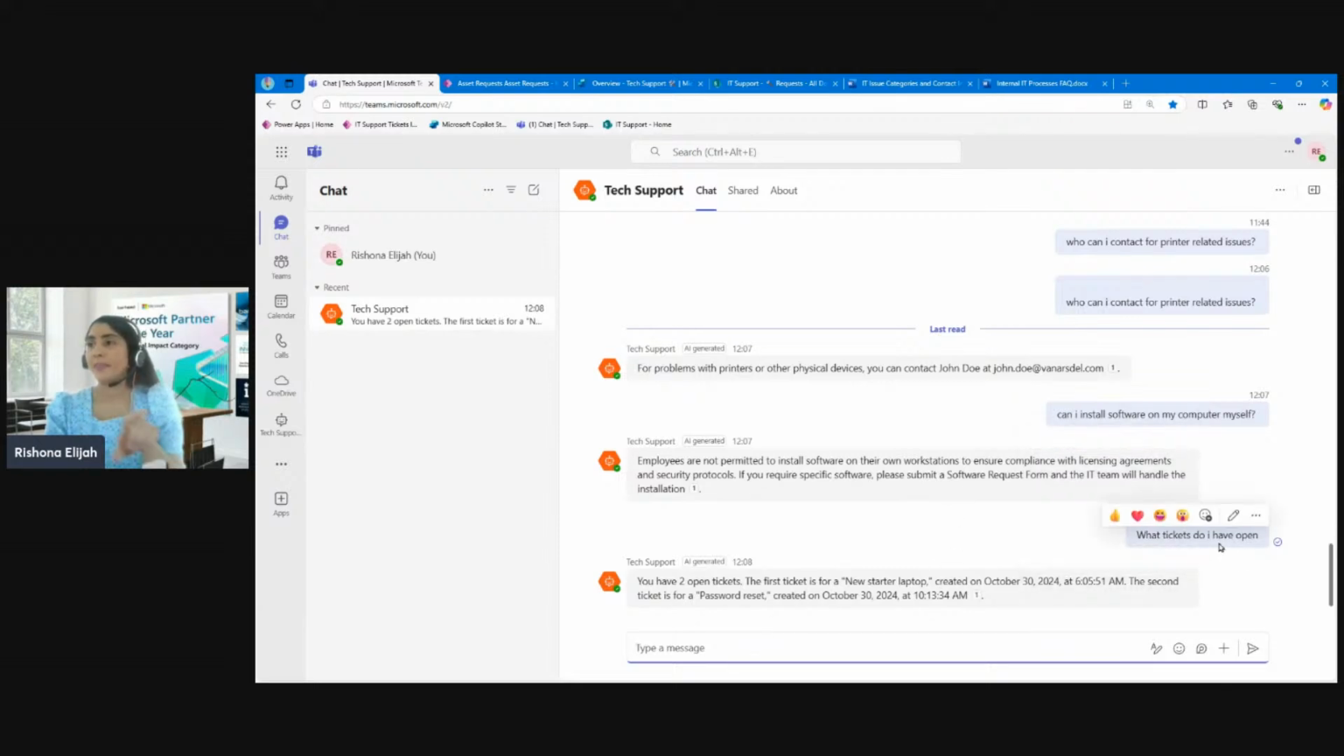Then the other one that I did here, what tickets do I have open? This is coming from Dataverse. So if you're not familiar with Dataverse, you might currently be a Dynamics 365 user.